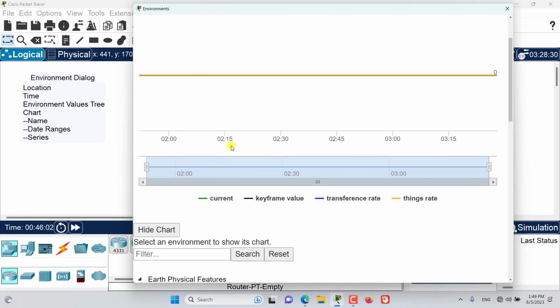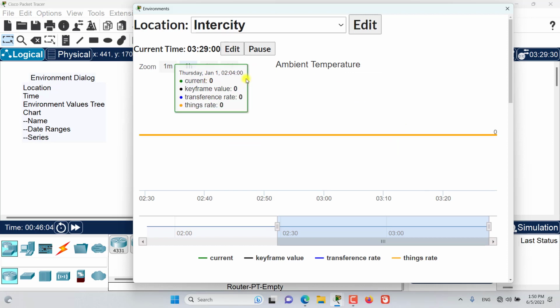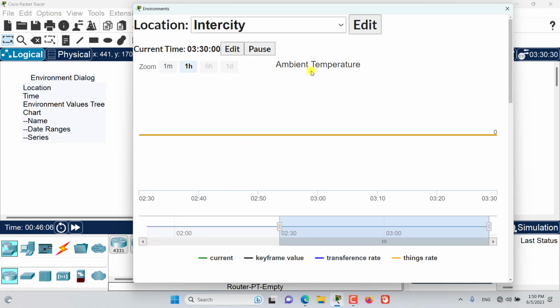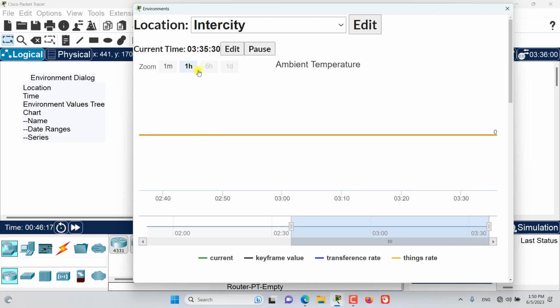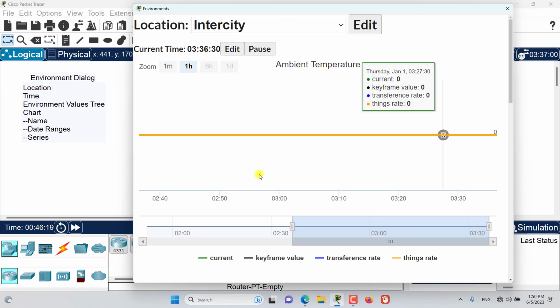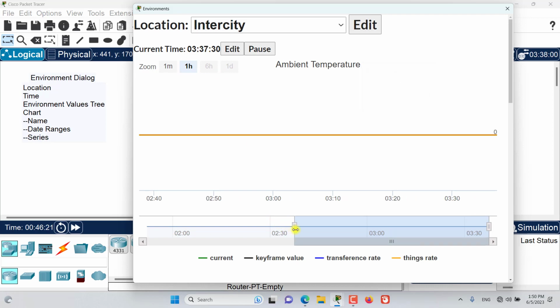I have clicked on the ambient temperature. Now as you can see, there's a chart for me. This is the name of the variable that I'm trying to see the chart for. This is a time range, so I have a time range of about 1 minute, 1 hour, 6 hours, or 1 day. And also this is a time range for me so that I can browse the time manually, a bit more granular with the browsing in here.